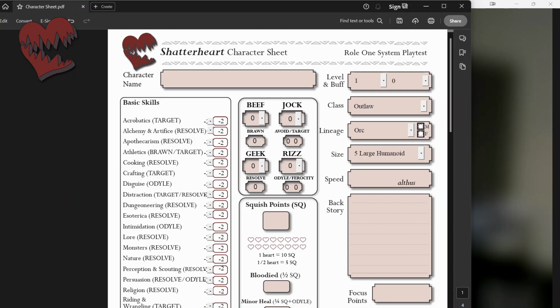Okay, so we're choosing an orc outlaw. The four attributes we went through in the last video, I won't go through those, are here. So we choose beef, jock, geek, and buzz. Now, remember the standard array is +2, +1, 0, 0. We'll stick to that standard array today. So jock +2, beef +1, geek 0, buzz 0.